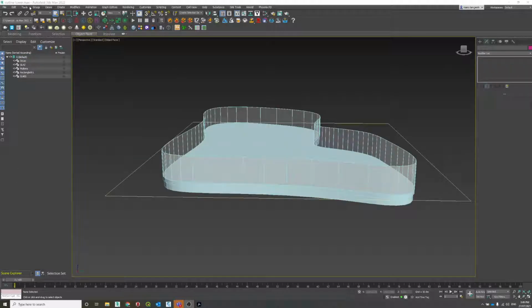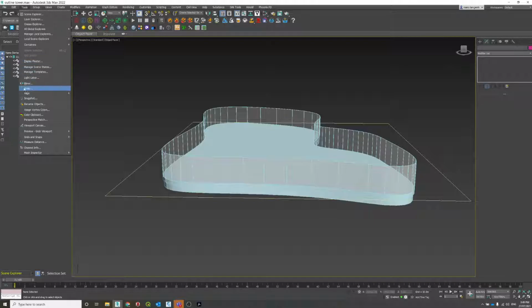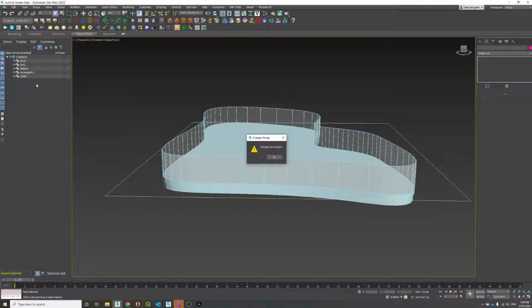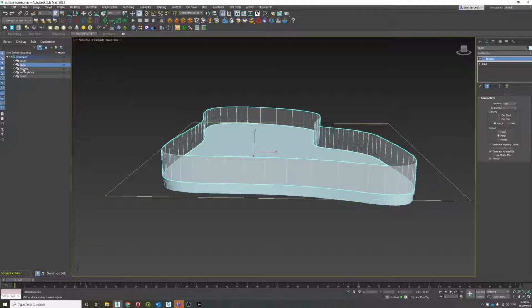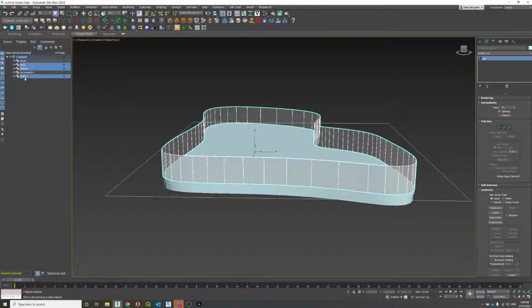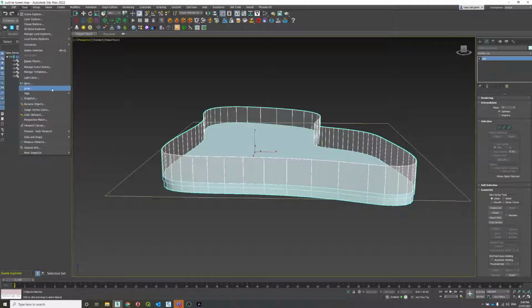Okay, so then we want to come to our tools and we want to do an array. We need to actually select our objects first. So we don't need the driver spline, just the glazing, the mullions and the slabs. And we can then come to our tools and array them.